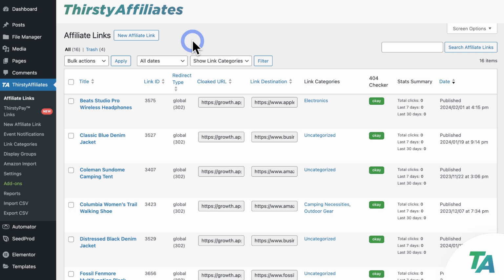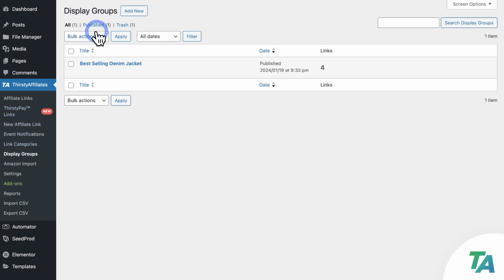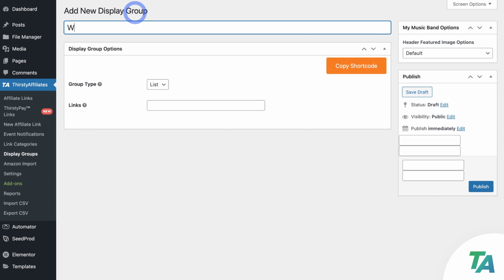So the first thing you're going to do is create a product display group. To do that, go to Thirsty Affiliates and Display Groups. And then click Add New. And then give it a title. Now the title is only viewable to you as the site's admin, but be descriptive to let yourself know what products you're grouping together so you don't forget.